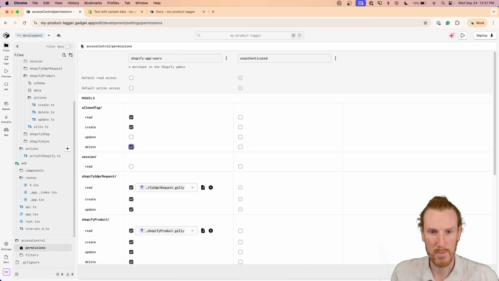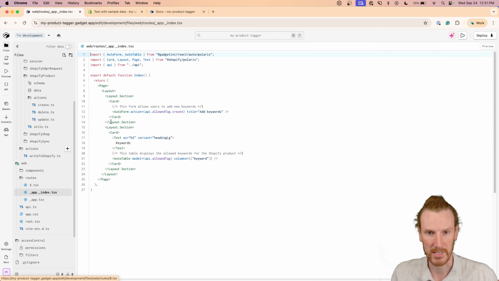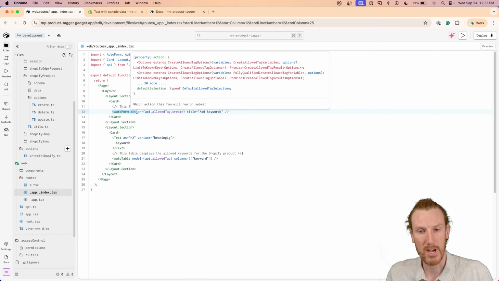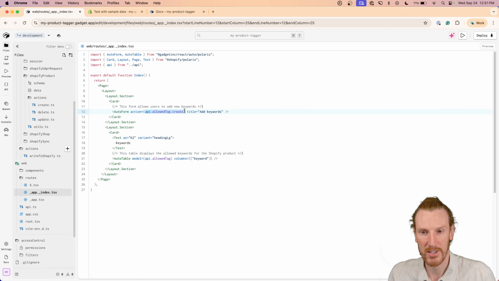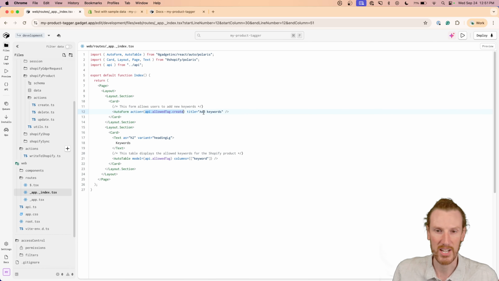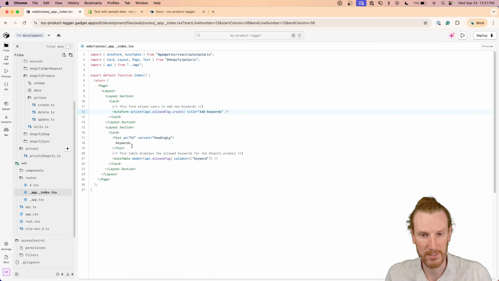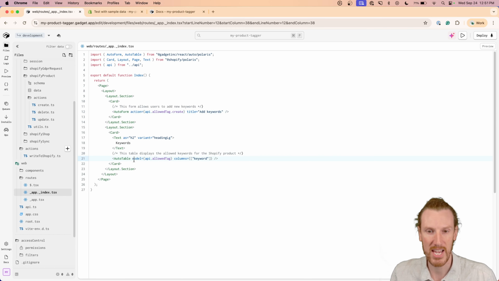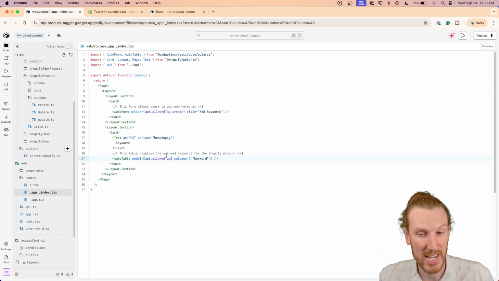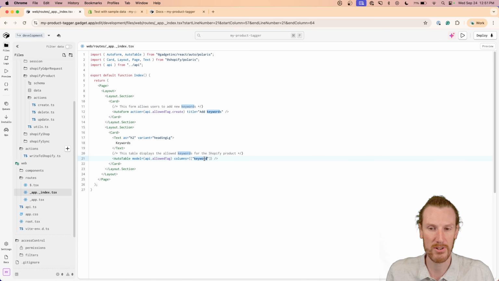And if I go back to my front end code just quickly, I've got my auto form. When it's submitted, it's going to call my create action. And then I'm just tossing a title on there. So this will just create tags for me. I've got my auto table. It's for my allowed tag model. It's automatically going to be hooked up to my delete action. And I'm just showing my keyword column.